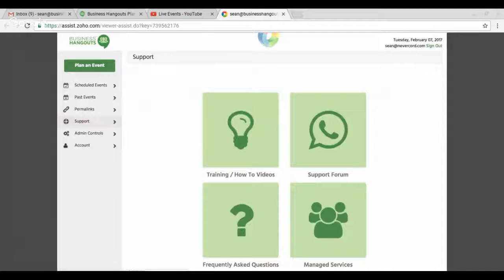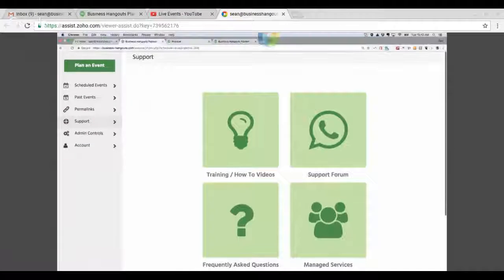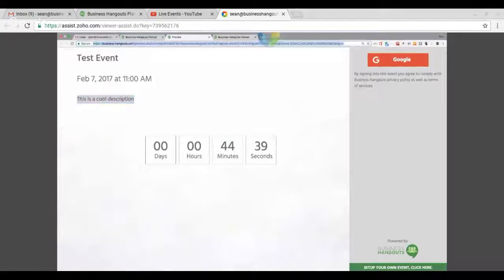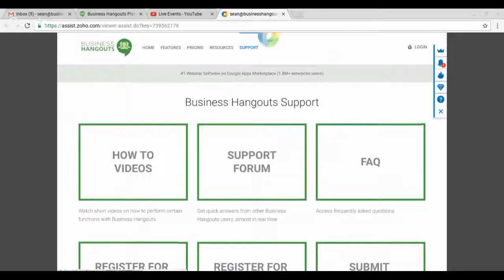We have several support options available to you. We have a more robust list on our website if you're interested. You actually can go to businesshangouts.com/support, and on here you will find a number of options. We have a support forum that we do welcome you to join. That support forum has got some of our most active users on there. A whole list of how-to videos and FAQs.